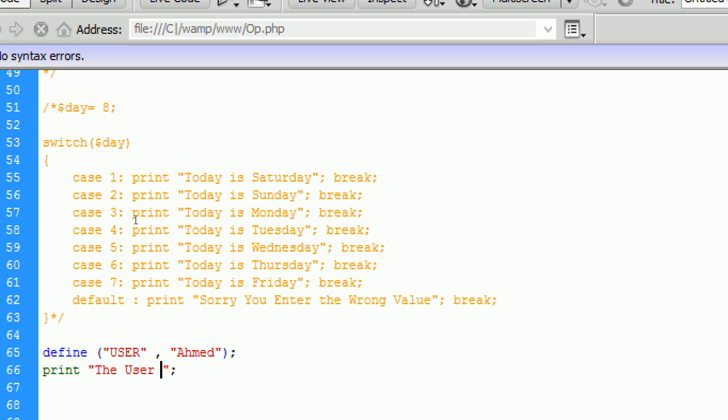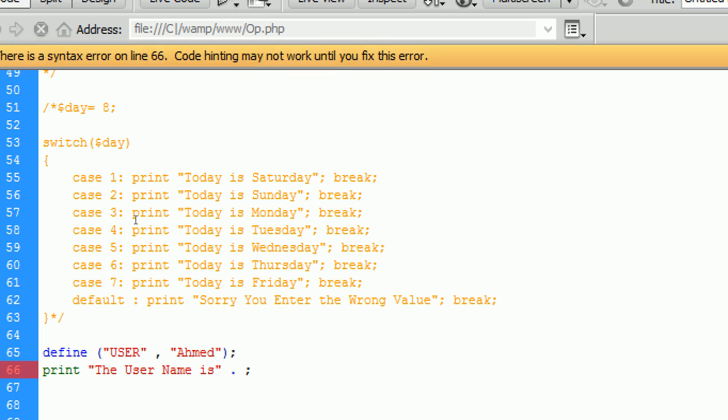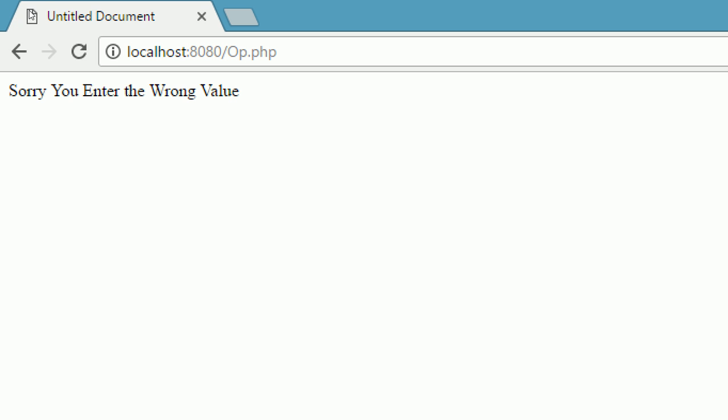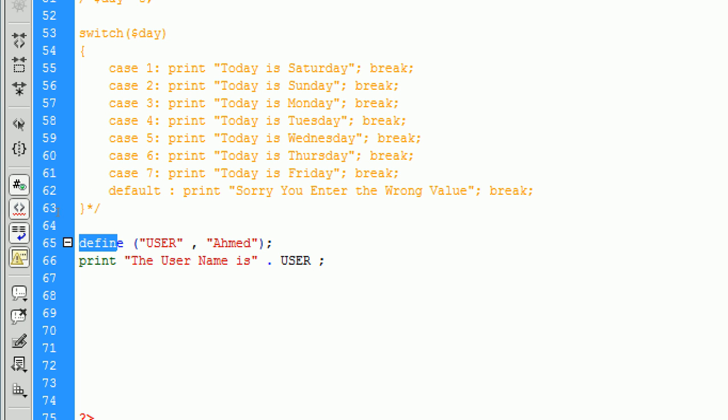So the username is, use the concatenation symbol and use the word user. Clear? Just simply the word user. And if you want to give the line space, there is no need of line space because all of the rest of the statements I made them as a comment. Save it and execute it. The username is Ahmad. Clear? What has happened inside the program? Look at here. Define is a function. Inside the parenthesis of define, I defined the user. Clear? The user is a string, comma, Ahmad.